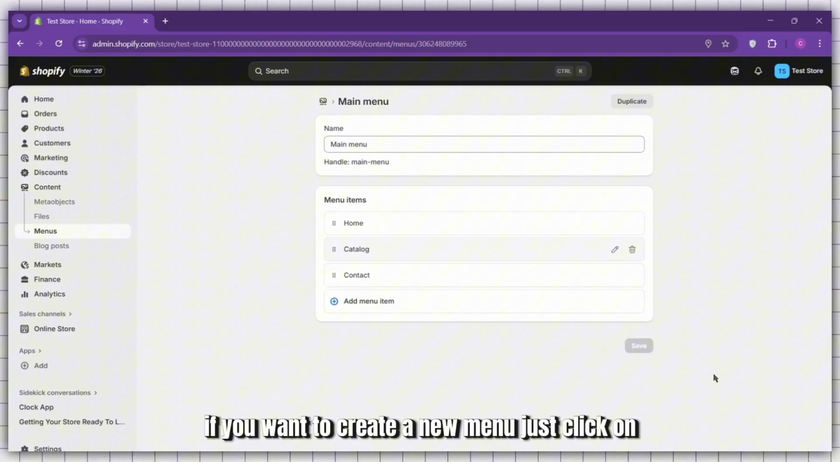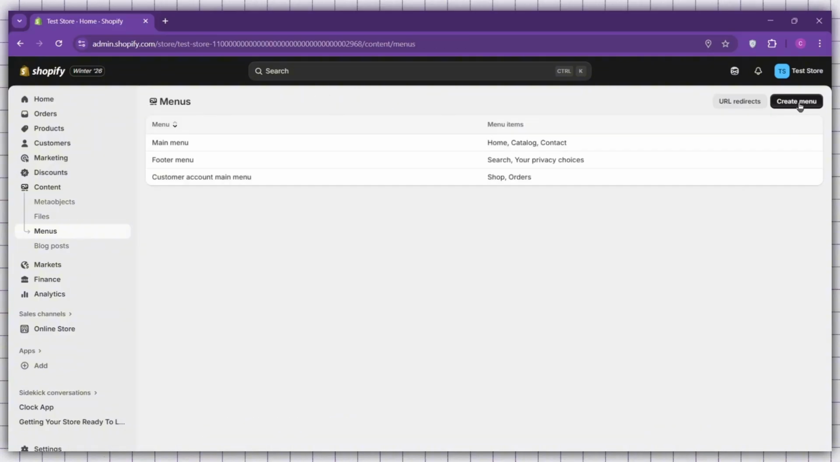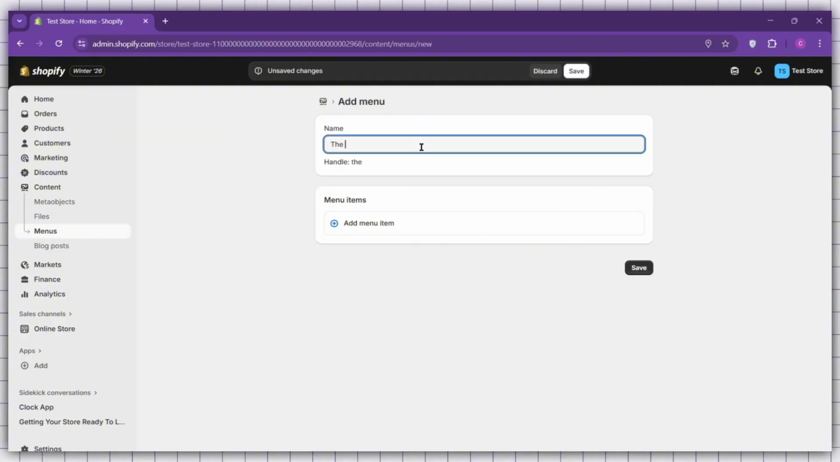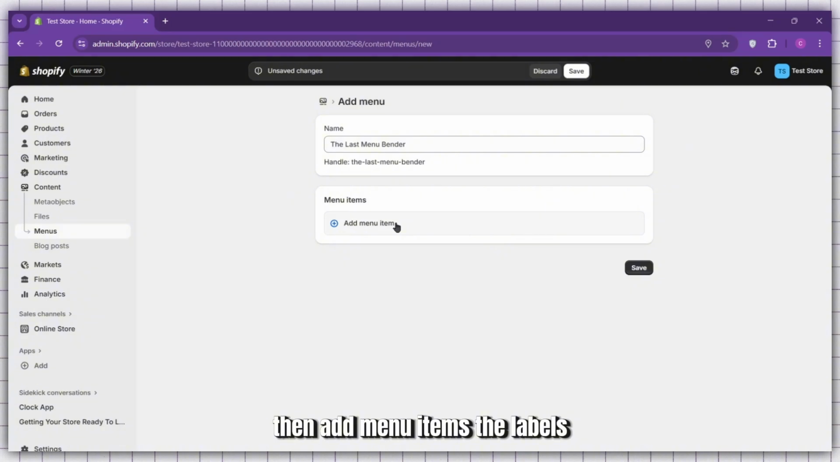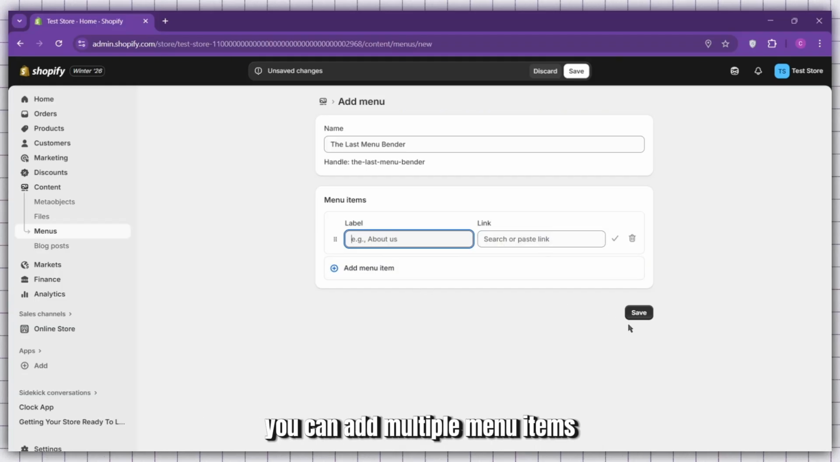If you want to create a new menu, just click on Create Menu right here. So give your new menu a name, then add menu items, the labels, and make sure you are pasting the correct link. You can add multiple menu items, edit them anytime, or delete them if you no longer need them.